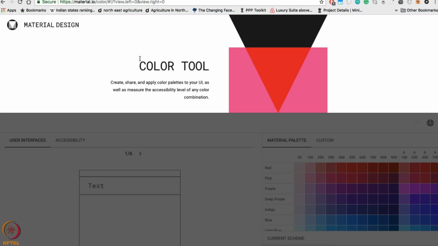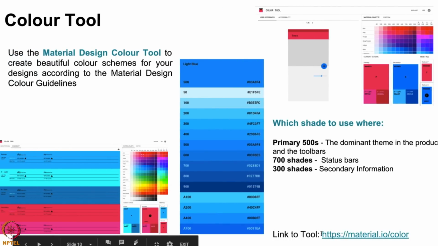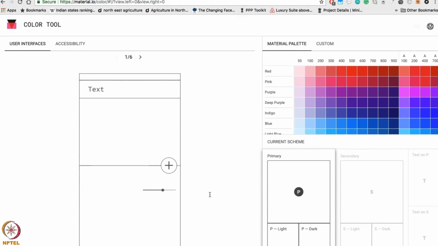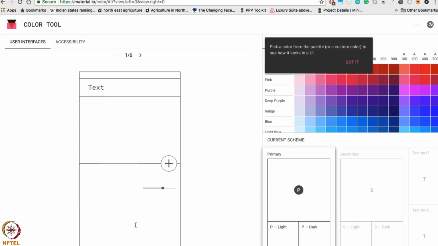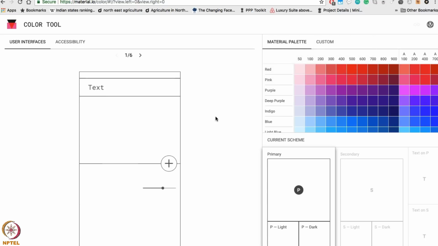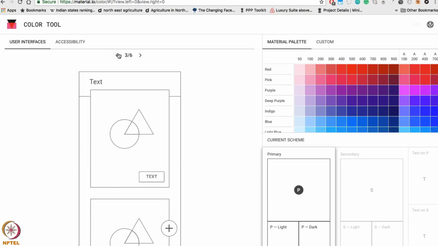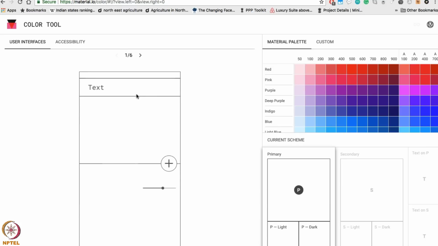You can simply go to the link which is given here on the slide. Once you go to the link, you would be shown an example interface for which you could make your color scheme. You can navigate across different elements as well. Okay, so this is the first entry point of any interface which is there.